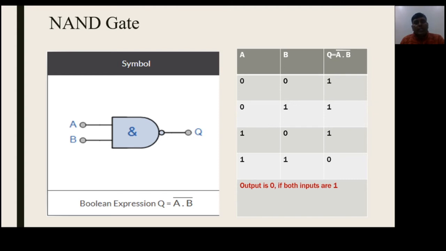In all the other cases, output will be 1. Okay, it is simply the reverse or complement of AND gate. So at 0 0 we will receive output as 1. At 0 1 also 1. 1 0 we will get the output 1. At 1 1 in AND case we will get 1 only here, but in NAND case we will get 0 only here.